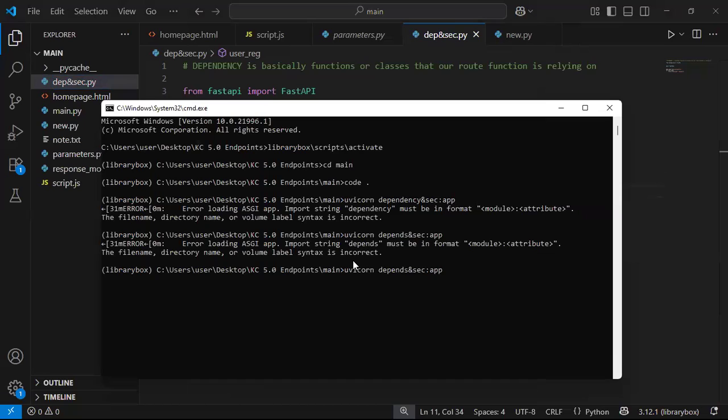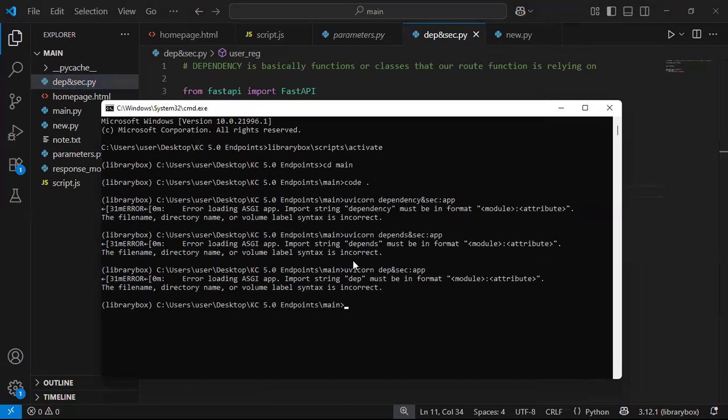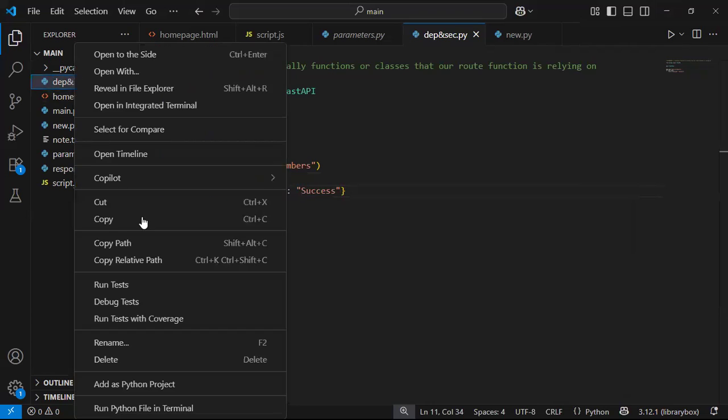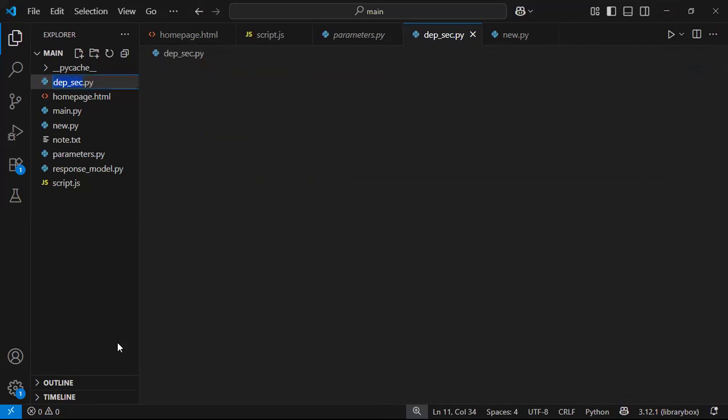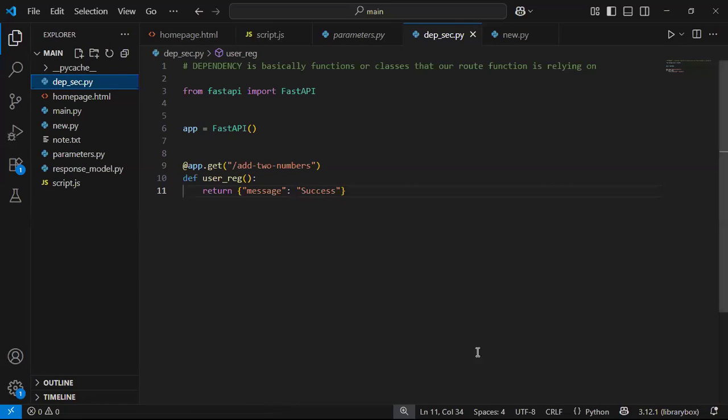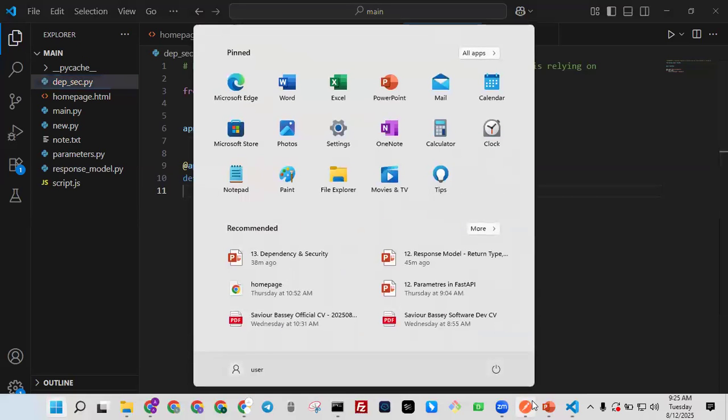Let's go back and rerun our server. You edit this to be dep and sec. Oh, it still says the same thing. Probably it's because of that name. Let's rename this again. Let's take out that ampersand and put an underscore there. All right, I think that's done. Let's go back again and try this out.